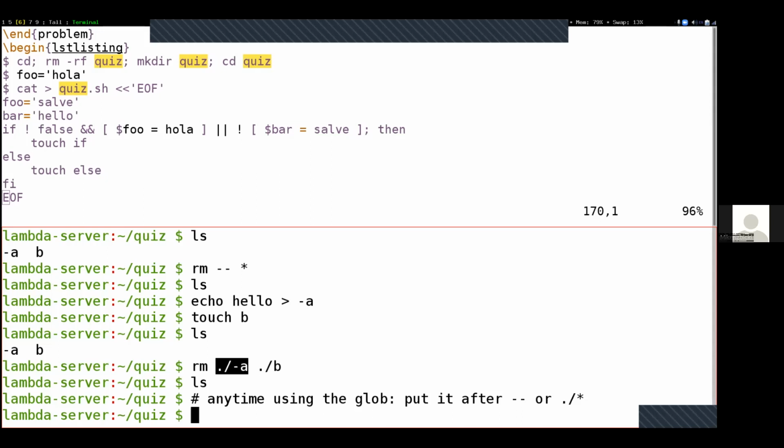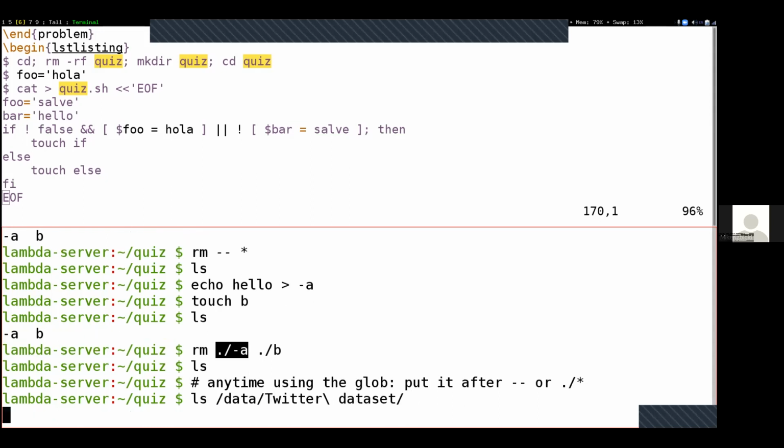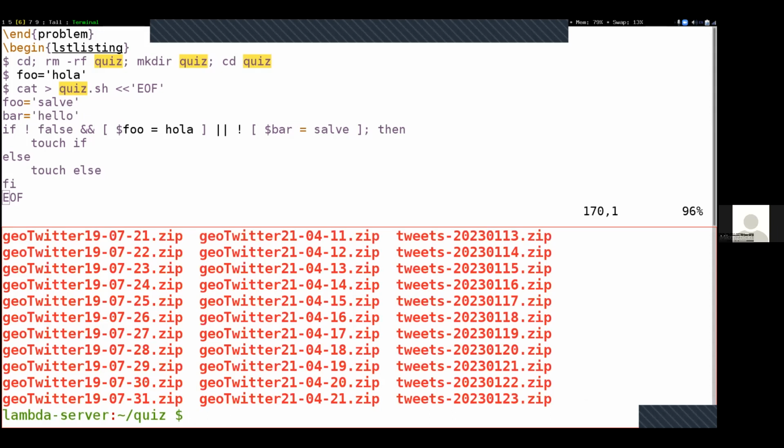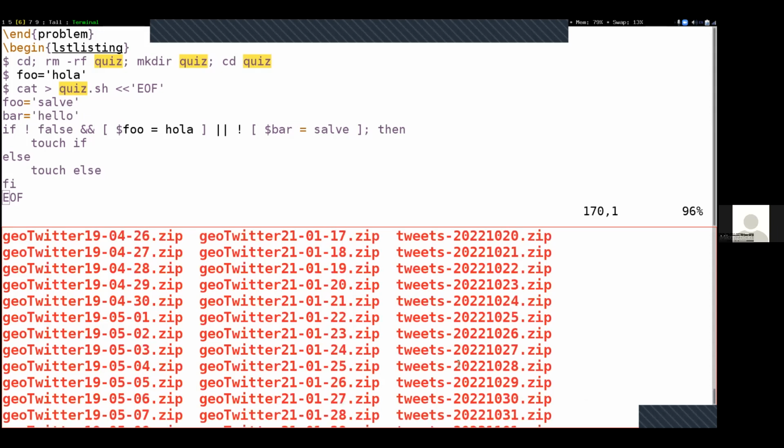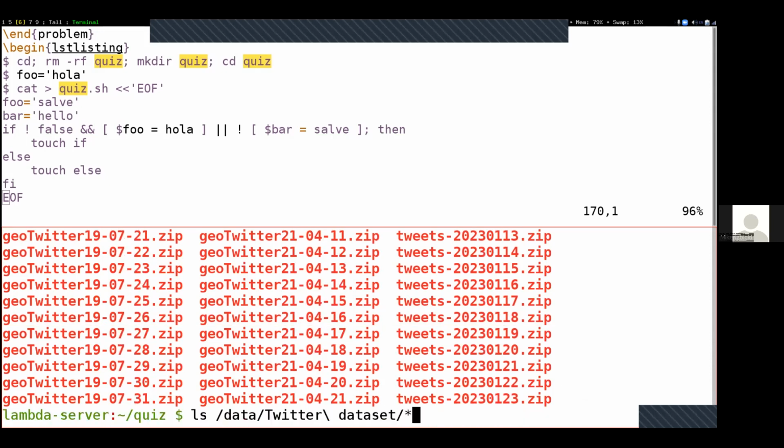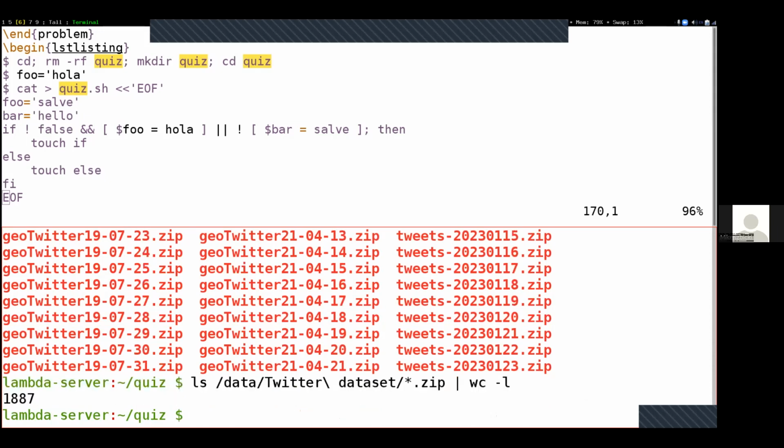What's the purpose of using glob? Question is, what's the benefit of it? So let's ls /data/Twitter data set like this. One of the first lab assignments was to count all of the days that we have tweets for. It turns out that there is a zip file for every day, and so you could do ls *.zip like that, type wc -l, and that was a correct answer to how many days there are in this data set.